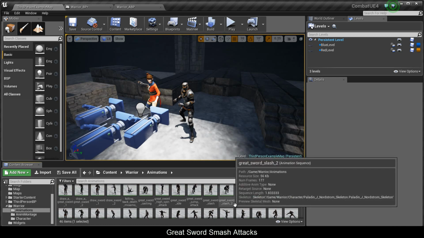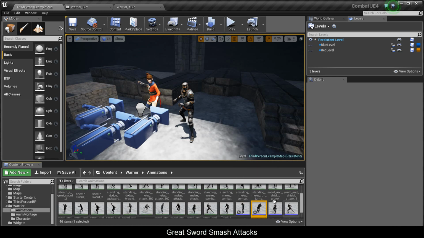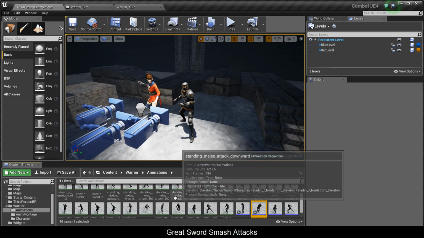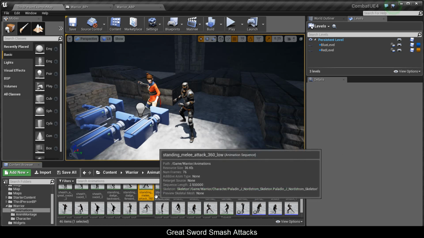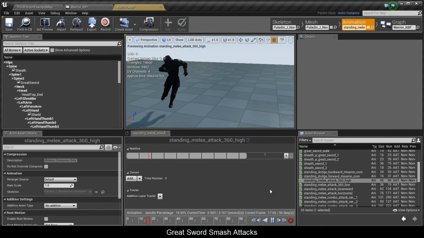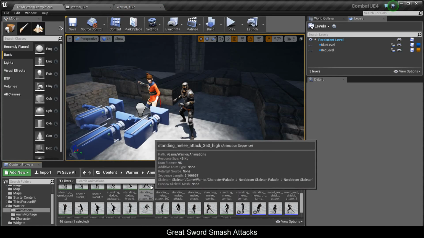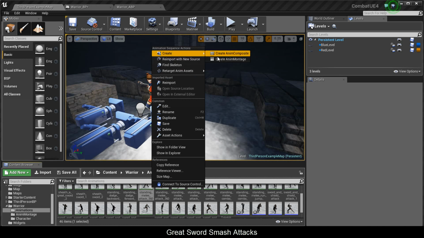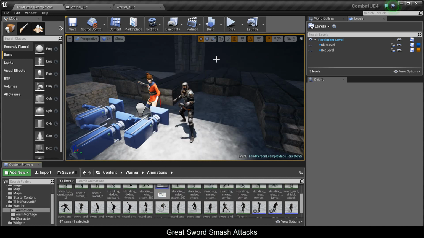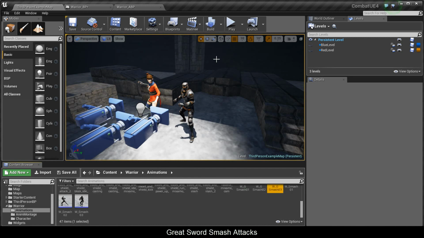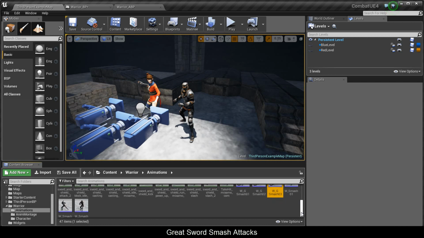What else is there? Let's see. Oh yeah, standing melee. Okay. We have standing melee attack. Yeah, we're going to use that one. So we'll make standing melee 360 high. Create anim montage W_G smash 03. And now we need a G smash 04.